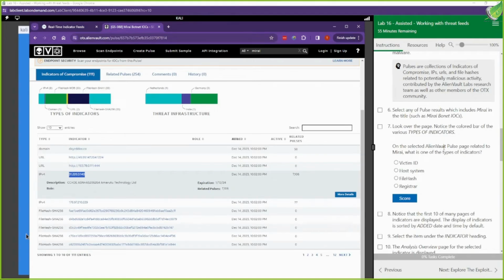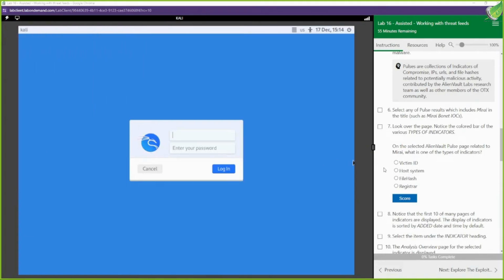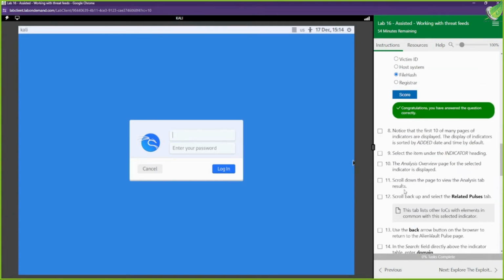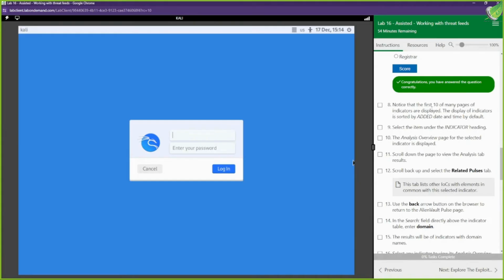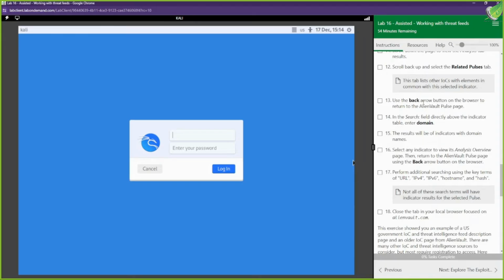On the selected Alien Vault pulse page related to this attack, what is one of the types of indicators? File hash. All right, cool. Notice that the first 10 of many pages of indicators are displayed. We looked at the domain, the results of the indicator.